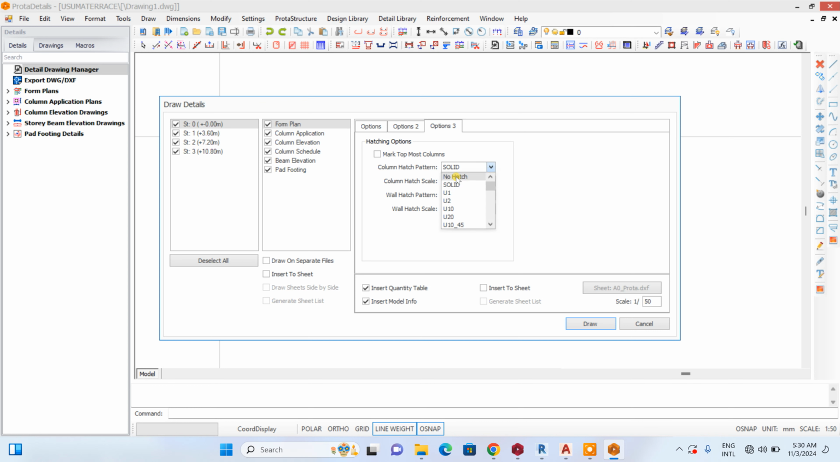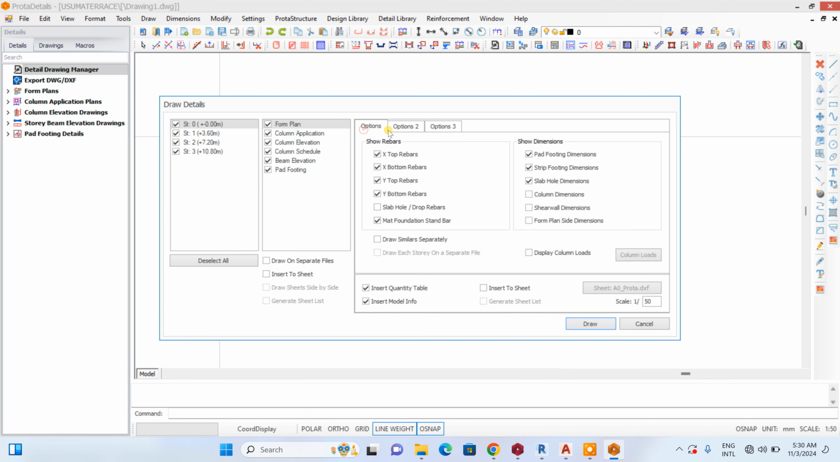If you leave it on no hatch, then there will be no differences between the columns. You'll not be able to identify them. But when you click on solid, the software will be able to specify columns that will start from ground floor, first floor, second floor. Those that are continuous. So I will now click on draw.